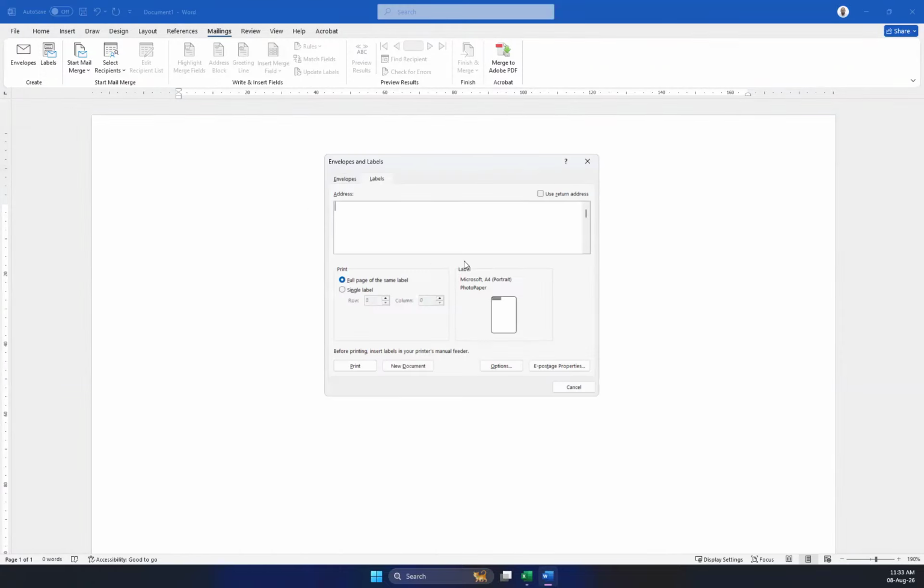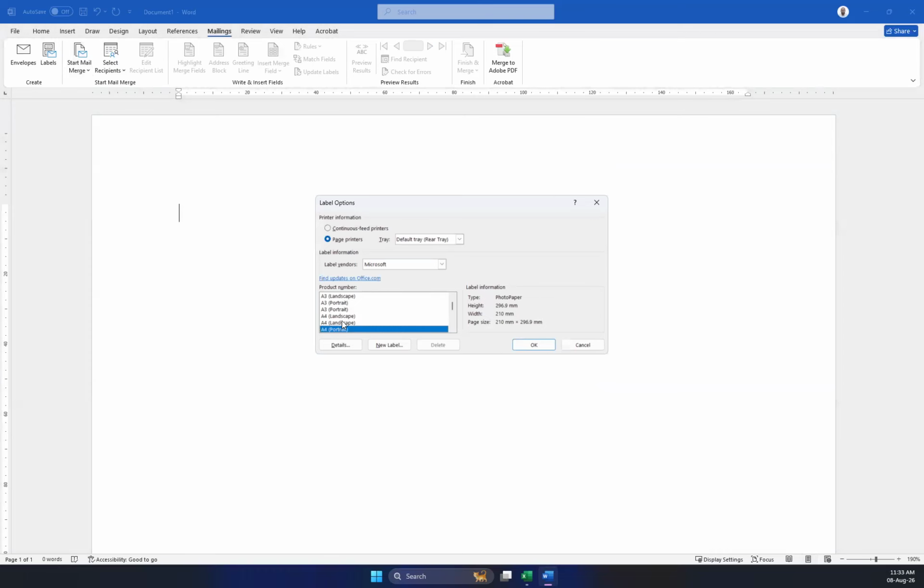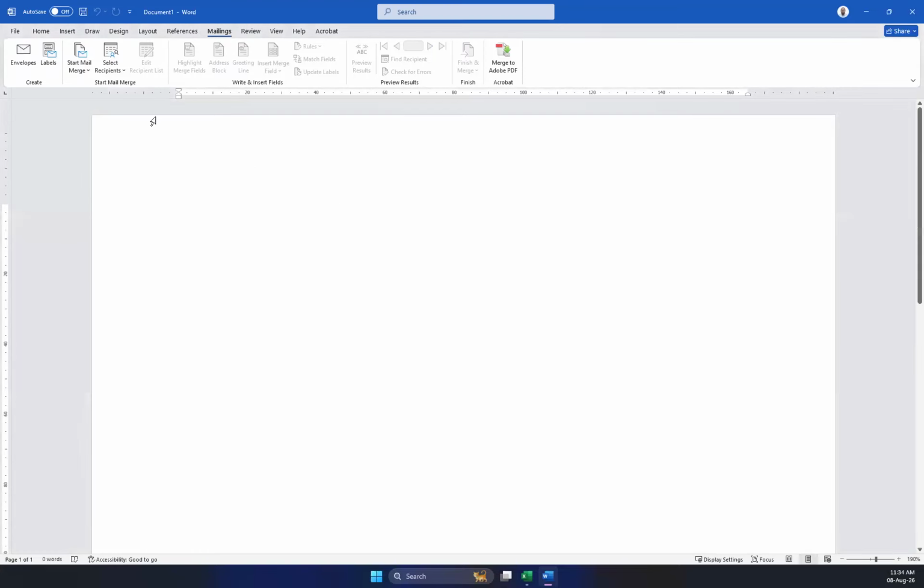I want to select labels right now. Mailing, I want to set the mail merge to label options. Labels, fine. I want A4, fine. Then click OK. The margin label size produces a page that is larger than the label page size. How can I change that?